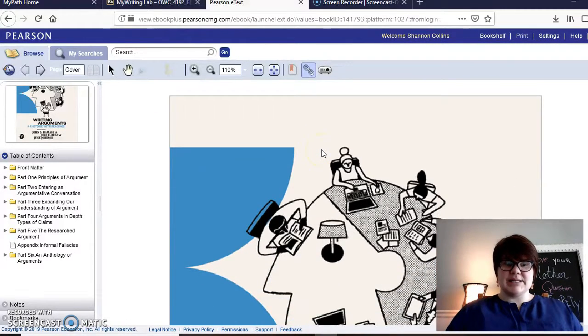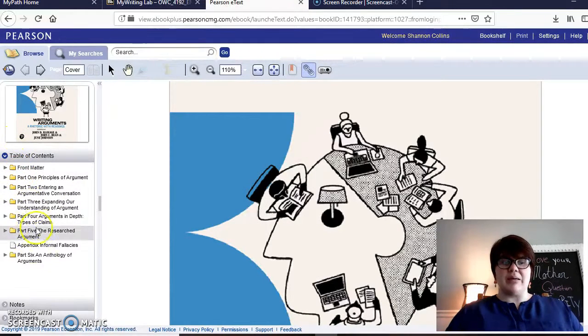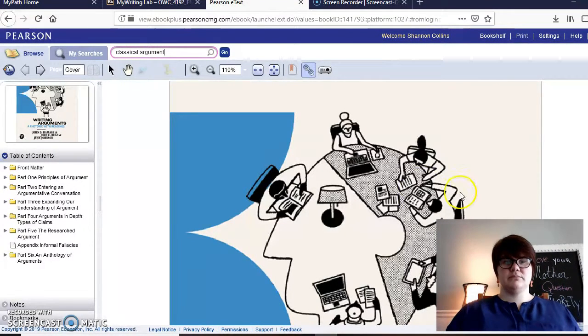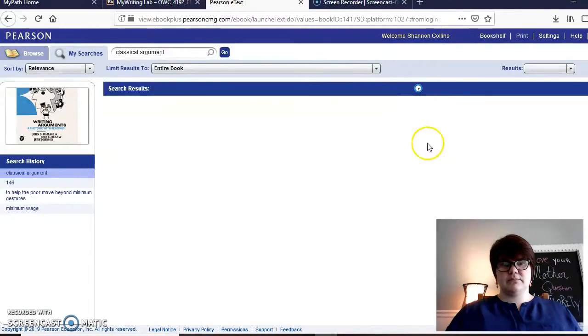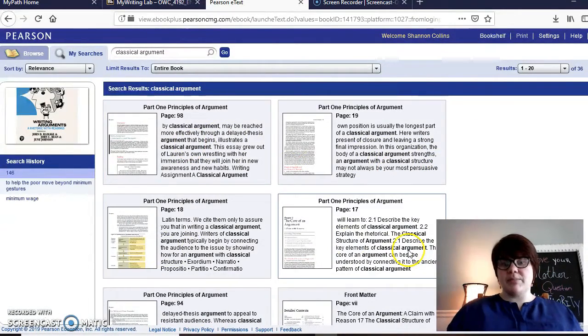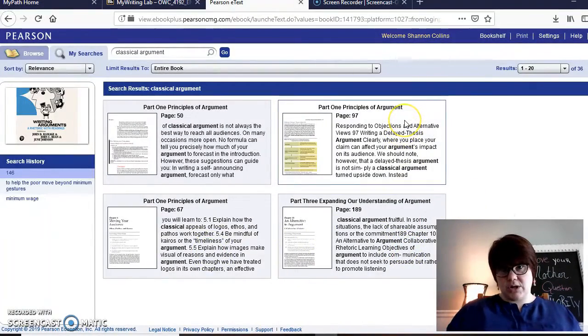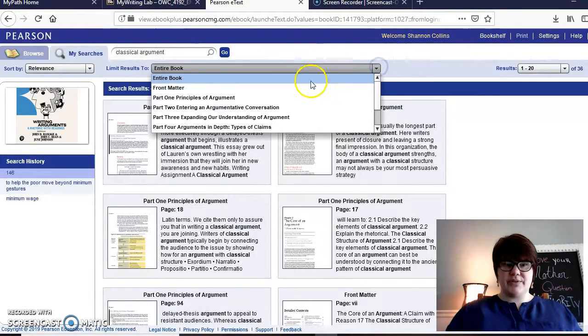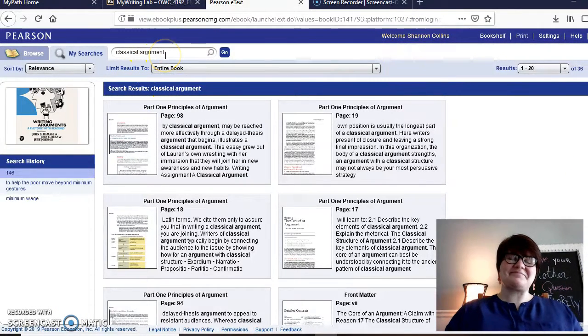So once you get in here, you'll see that this is your textbook. Over here is your table of contents. It's divided into folders. But you can search up here. You can search classical argument. It will bring up every page in the book that talks about classical argument. So a lot of students really like this search feature, and you can also limit it to the different sections in the book as well. So there's lots of different ways to use this that I think will be effective for you.